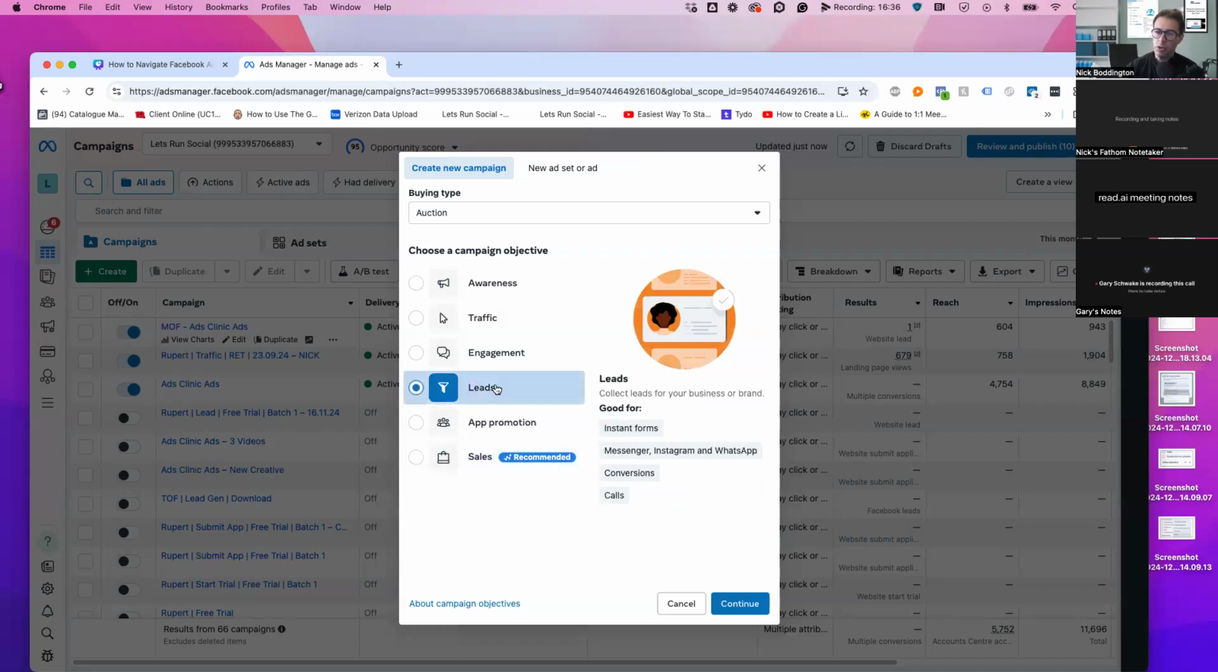So we're going to concentrate on a bit of lead gen today. Okay, so we're going to do this. Now, this works for instant forms, Messenger, Instagram, WhatsApp, conversions, and calls. Now, unless you need to, I wouldn't bother with this one.